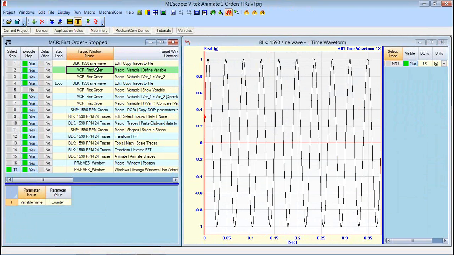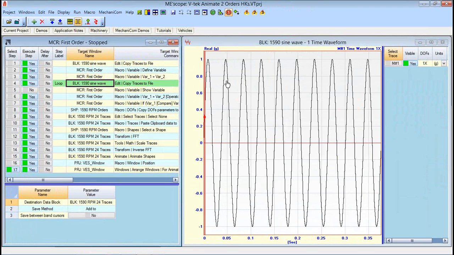All right, now I'm going to come back over here to the macro program, and you can see the next target window is in fact the macro itself, and it's going to define a variable called counter. And then the next step, it's going to set the counter equal to 2, and now it's going to begin a loop. And the loop is going to go back here to the sine wave window and copy traces to the file, to a file.